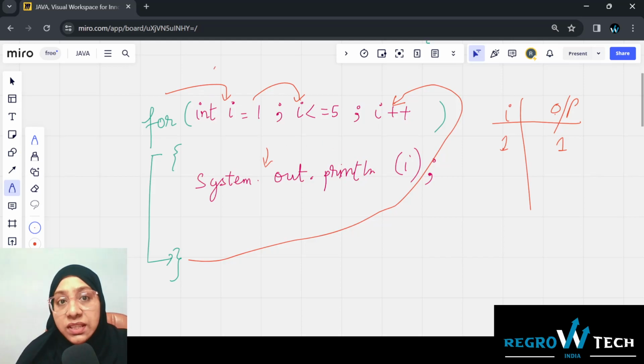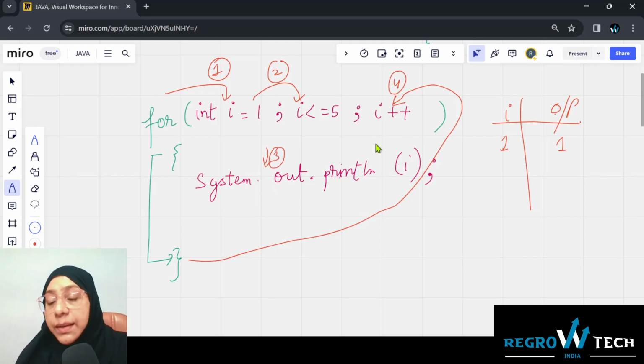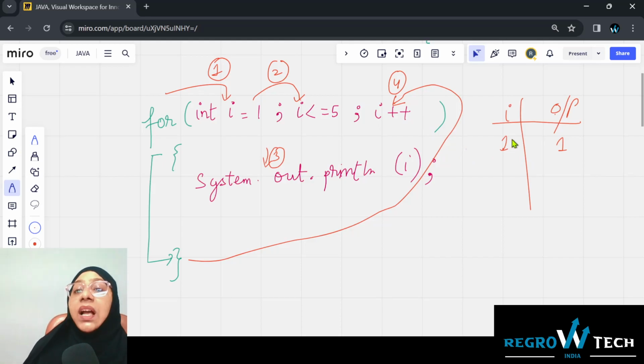Okay. So the first step is the initialization part. Then it checks the condition, then it goes inside, and then number 4, it goes back to the step count. Okay. In the step count it does i++, meaning i equals i plus 1. i, which was 1, will be incremented by 1 and it will become 2.